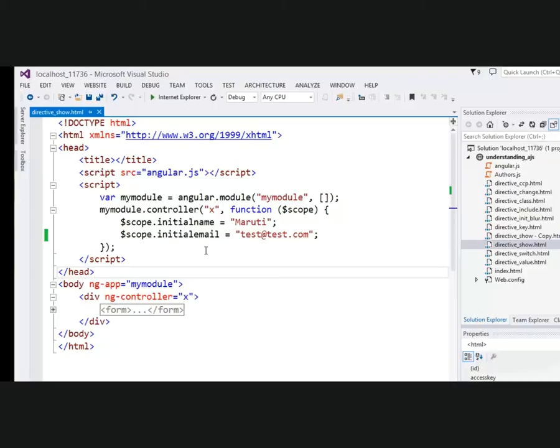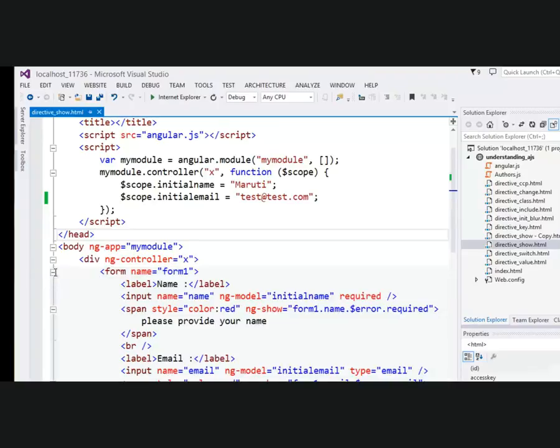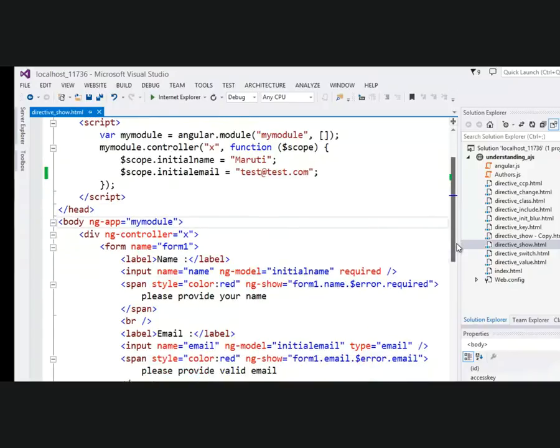The important thing is this particular HTML code which is using ng-show. If I expand this form tag, which is connected with my module through ng-app and my controller X with ng-controller, you can see that inside this I have created some simple HTML UI. I want you to concentrate on this: inside this form tag we have two sections of code. This first section is connected with my first property, initial name, and that's why I'm using ng-model for that.